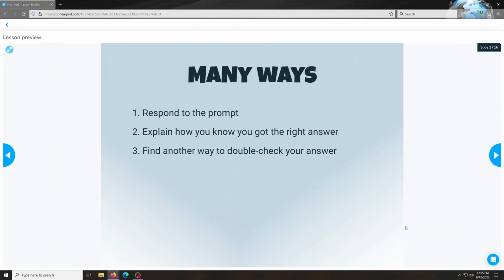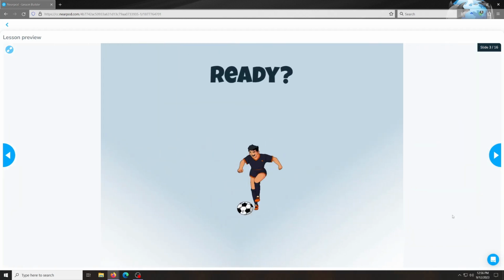This one asks children to do three things as they work on tasks: respond to the prompt, explain how they got their answer, and then find another way to double check that their answer is correct. So think of a different strategy they can use to make sure the answer they got was right. Hence the title, Many Ways. So we start with a simple activity.